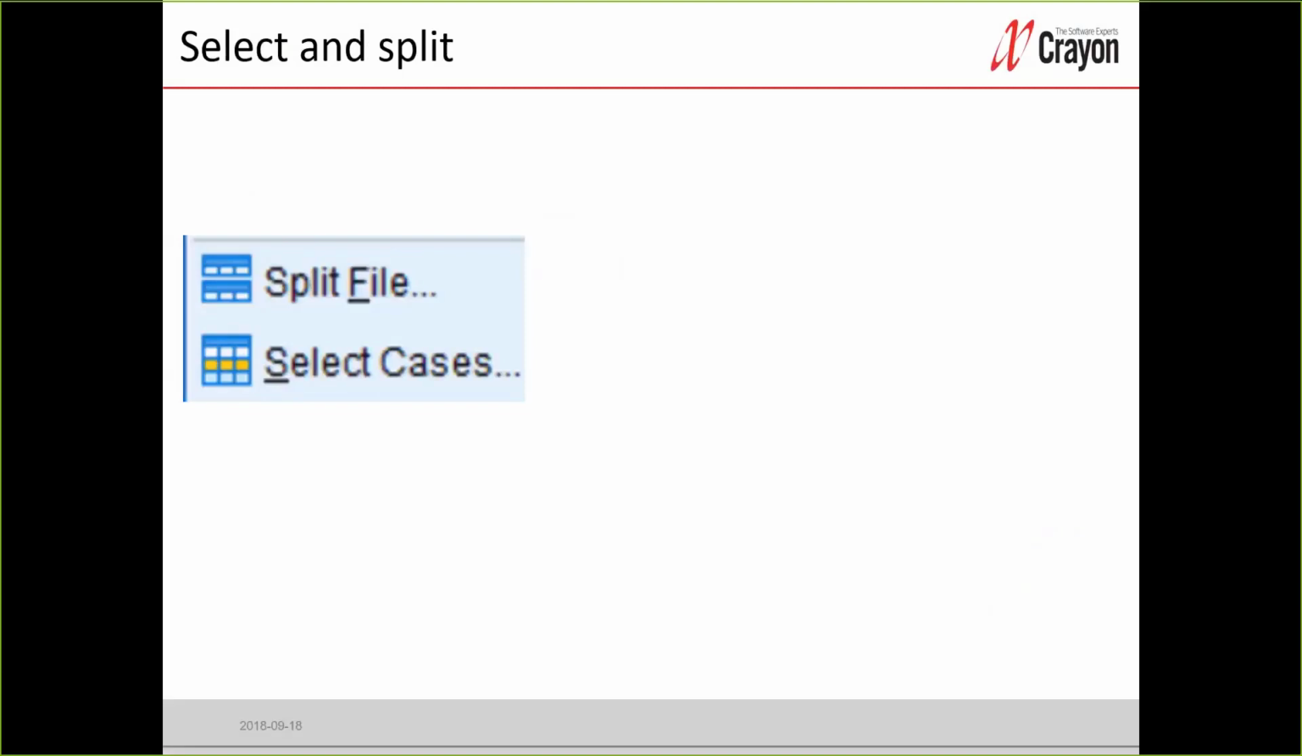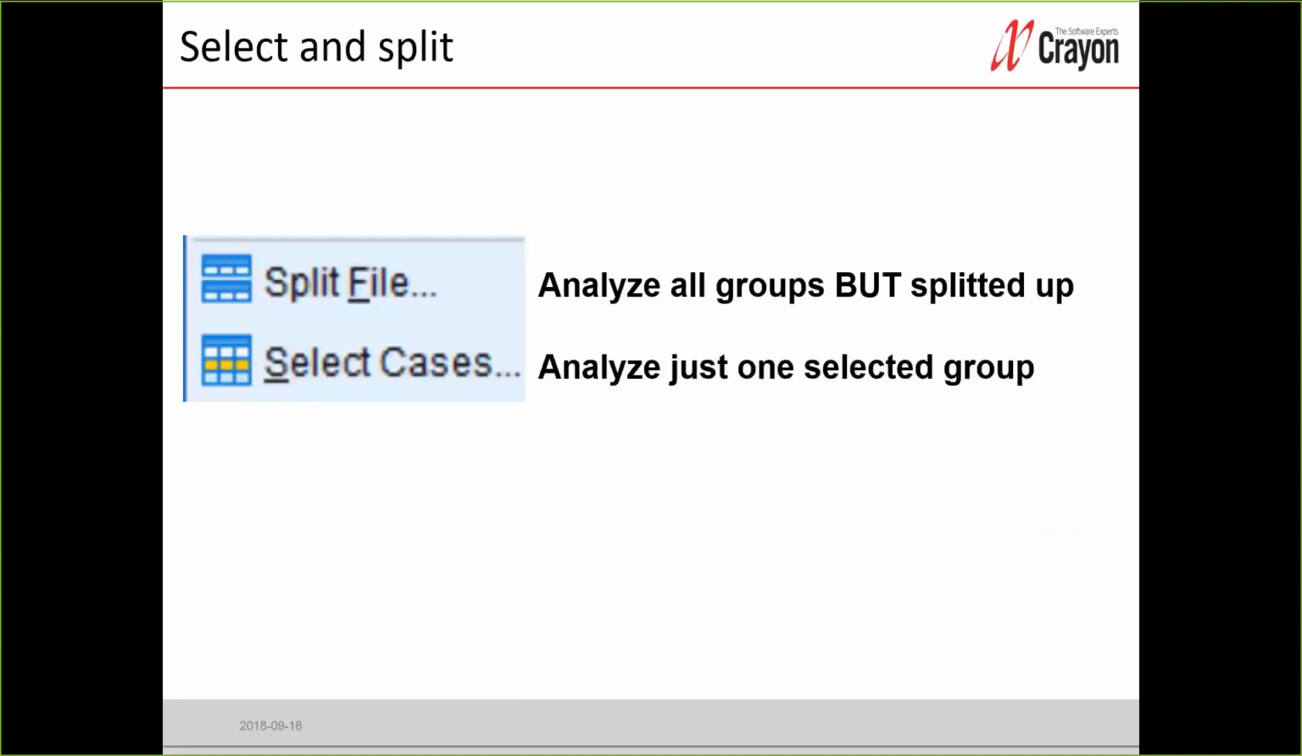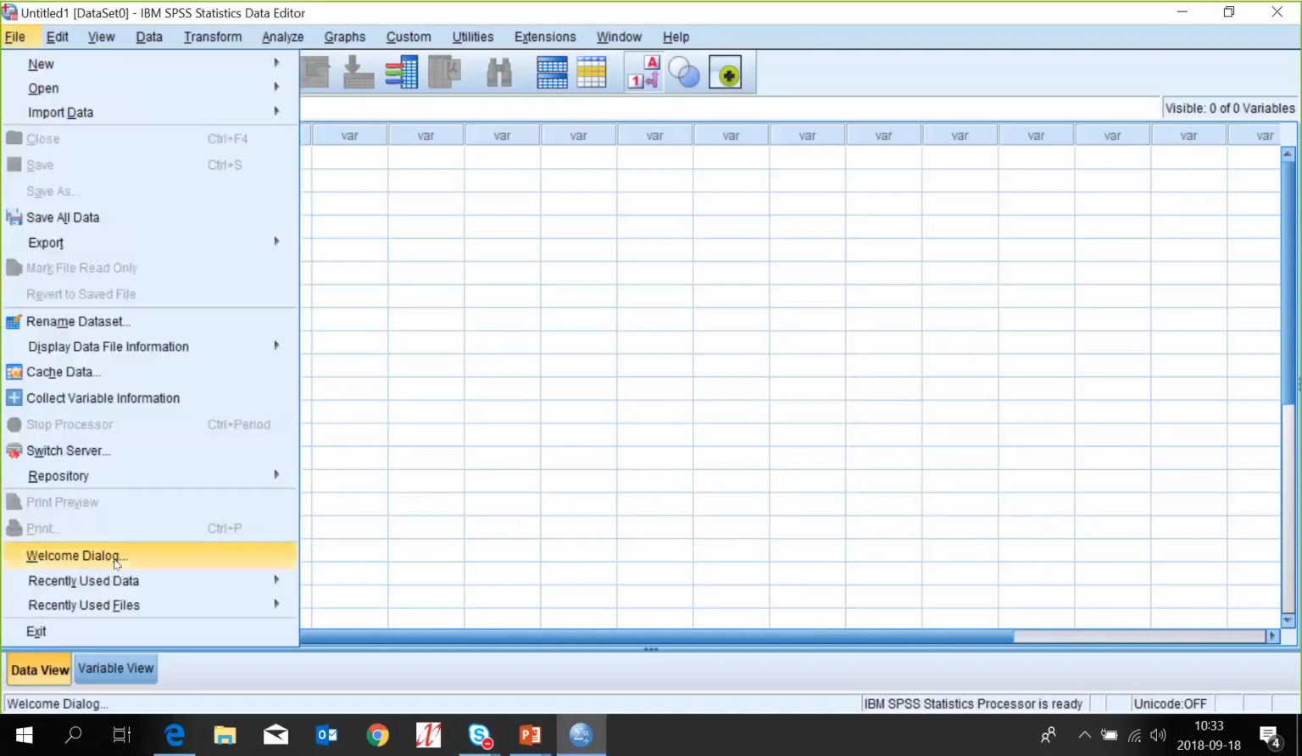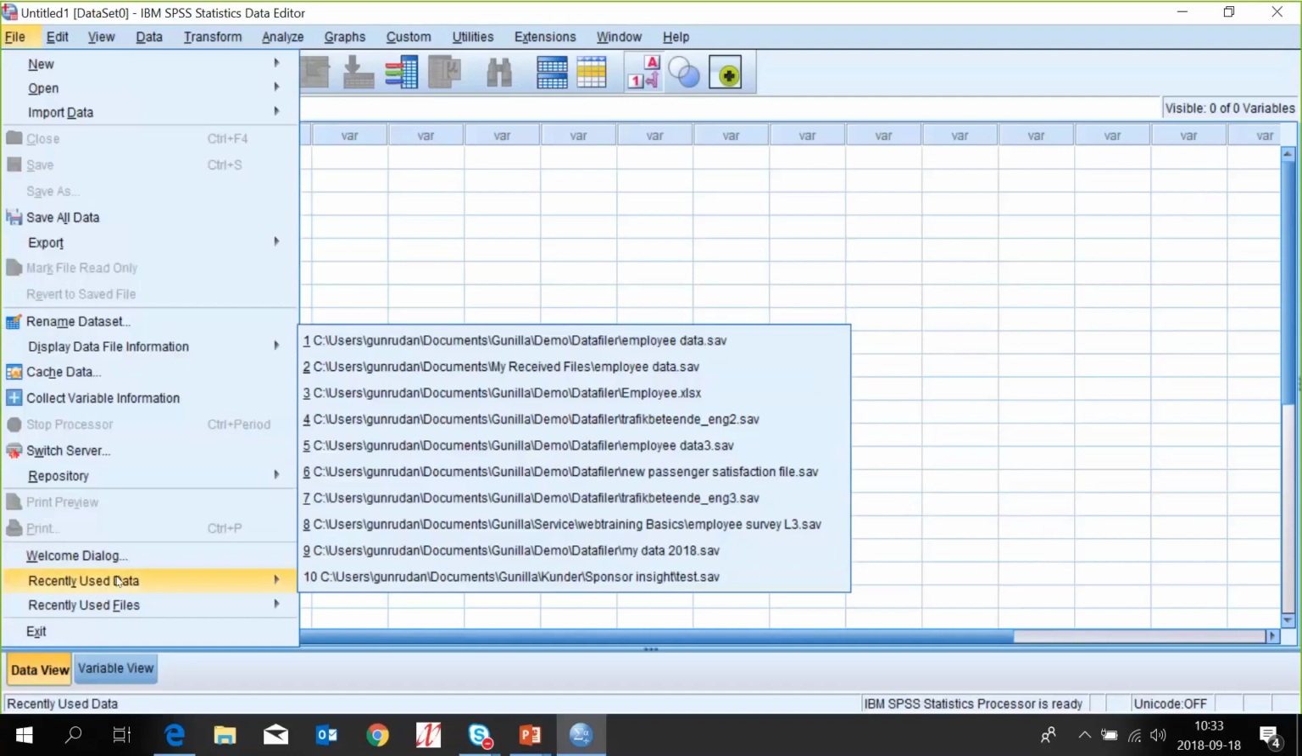The split is when you analyze all data but it is split up by 1 or more category variables. And select is when you analyze only one specific group and only that one. So let's jump over to the software. I will work with the same employee data file as last week. An effective way is to use the command file and recently used data, and then I go to the file.